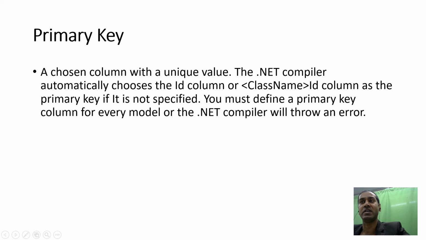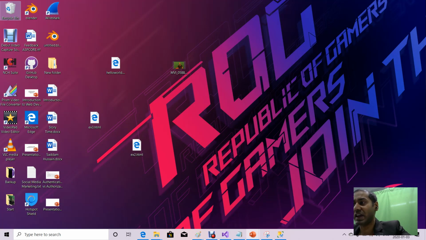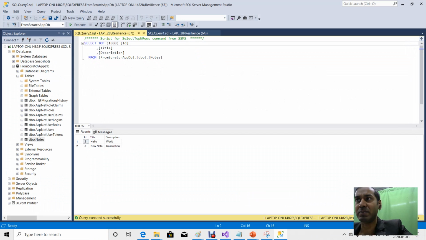You could specify a primary key in your model that has a different name from the automatically chosen names as well, but you have to specify that. But we won't be doing that. So in the case of our table, notes, our ID column is our primary key. And as you can see, each value in the table has a different value. So each row in the table has a different value. So the first value is 2, the second value is 3.